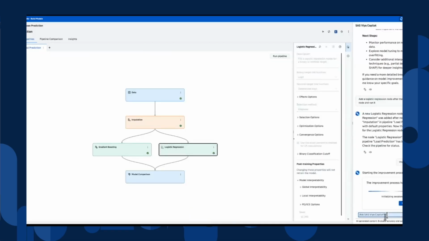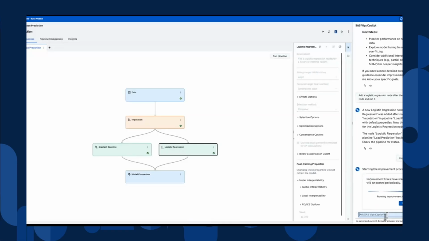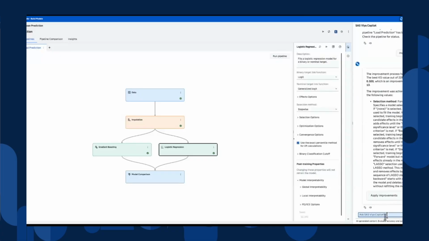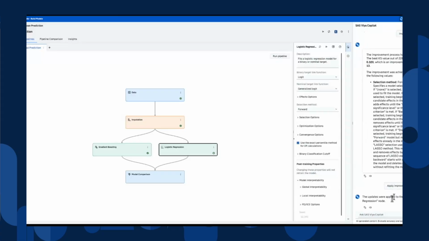This will start an improvement process that tries various combinations of model settings and hyperparameters to improve its performance. This will run for 2 minutes and can be stopped at any time. Copilot will summarize the overall improvement to the fit statistic and what settings were needed to achieve it. We'll go ahead and apply these improvements. We now have 2 models available, a gradient boosting model and a logistic regression model.